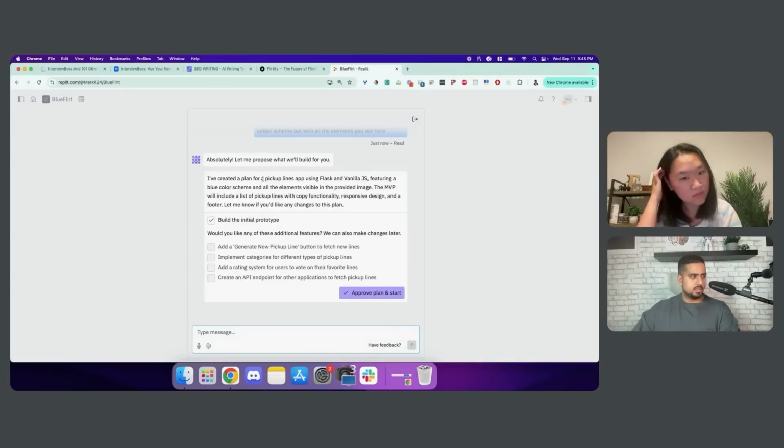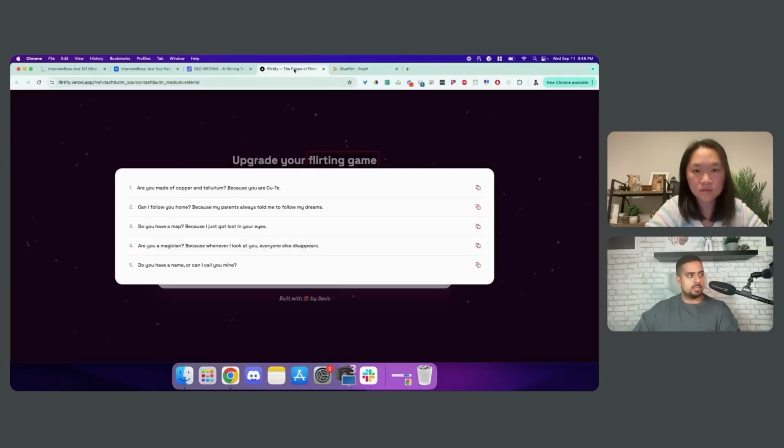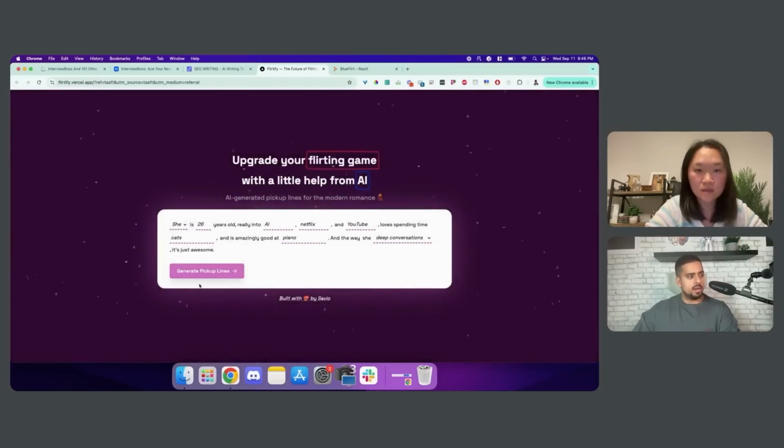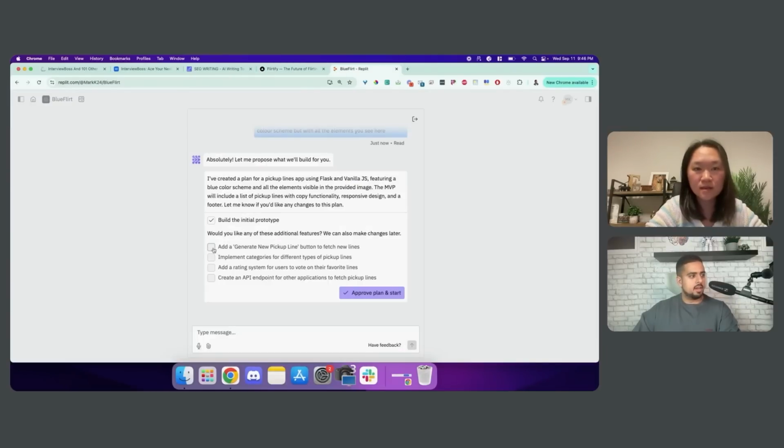Wow. So there you go. I've created a plan for a pickup lines app using Flask and Vanilla.js featuring a blue color scheme, yada, yada, yada. And then it offers all of these additional features. Add a generate new pickup line button to fetch new lines, which is cool because now it's trying to upgrade this app where every single time you have to generate over and over again. I like that. Yeah, let's do that. Implement categories for different pickup lines. That sounds interesting. Let's do that.